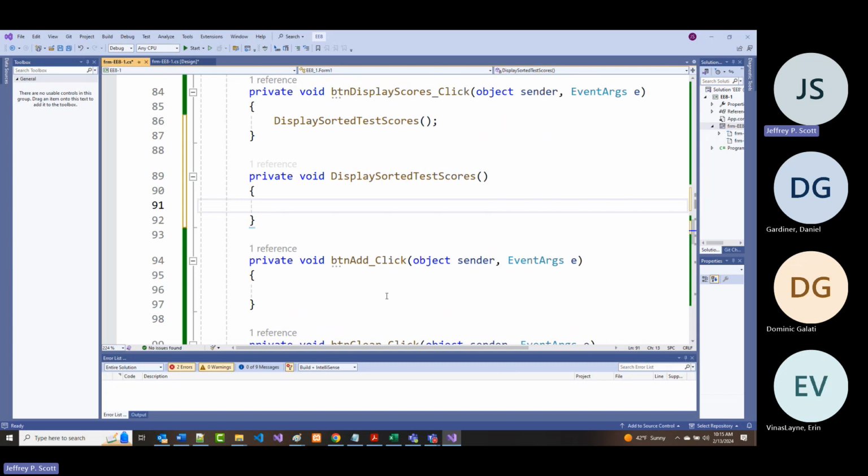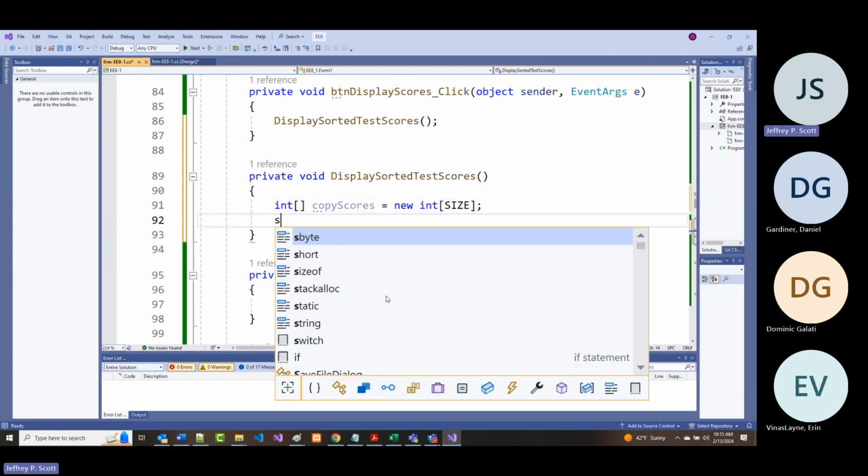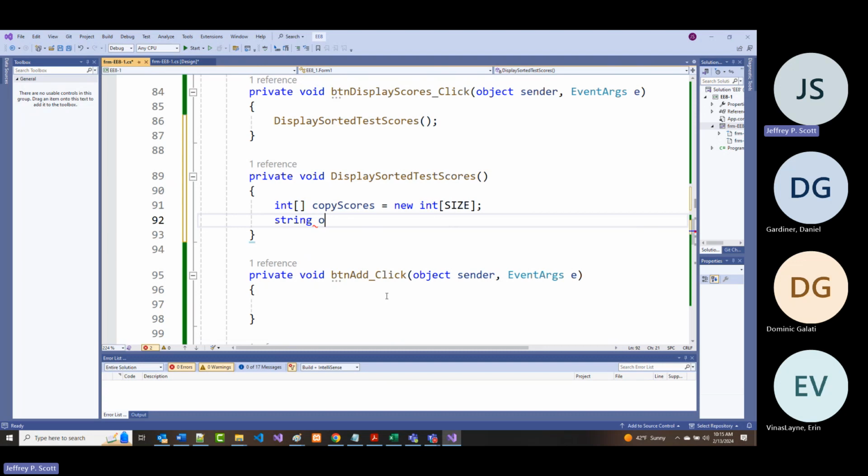All right, which has not been written, so we'll write it here. All right, again, this is designed to show each one of those test scores in sorted order. Well, again, I don't want to change the original array, so I'm going to go int bracket bracket, and I called it copy scores. All right, and I set that equal to a new int of size again, and this will be our output string. So these will be the sorted scores.